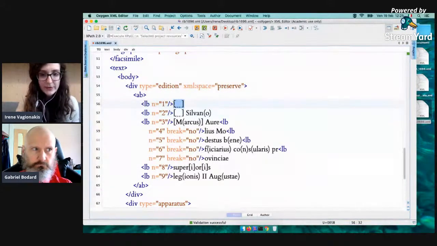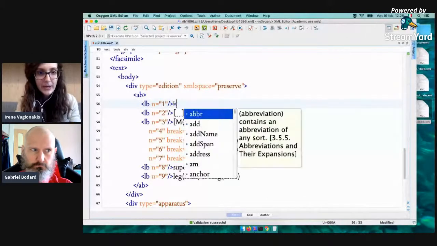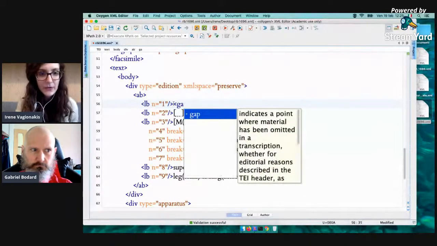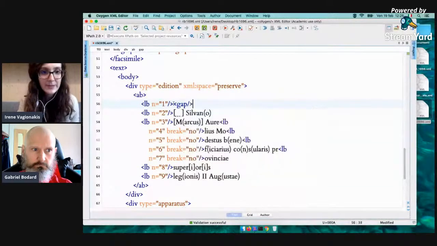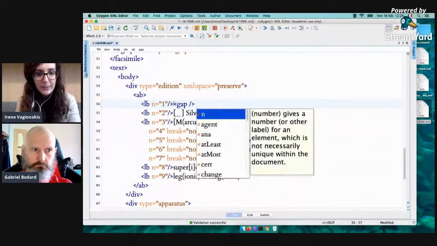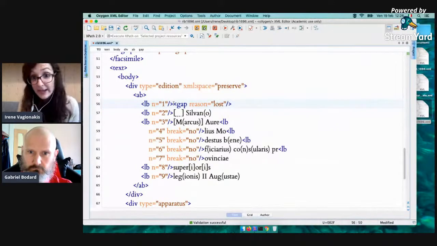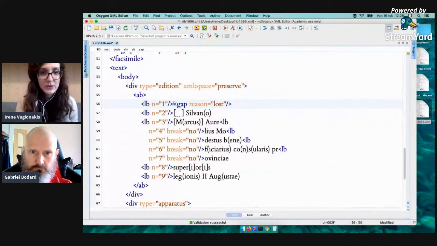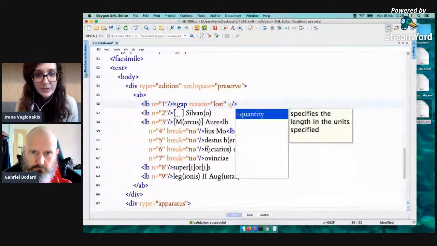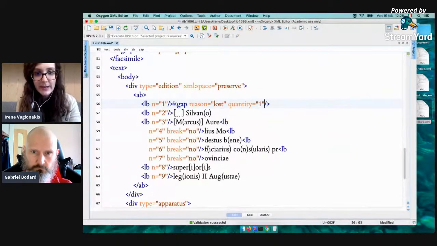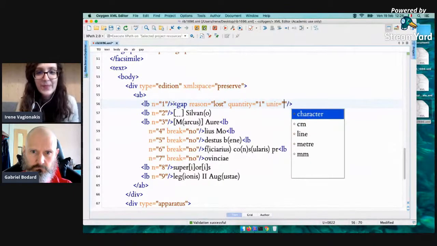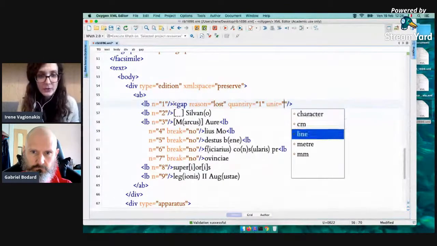So in the first line, we are removing this, and we are using the element that is for unfilled, unrestored lacunae, which is gap, which is an empty element. And gap also needs to have a reason attribute, whose value in this case is lost. And then I need to specify the extent or the quantity of the missing text. So in this case, I'm using the quantity attribute with value 1, and then the unit attribute with value line. So one line is missing.